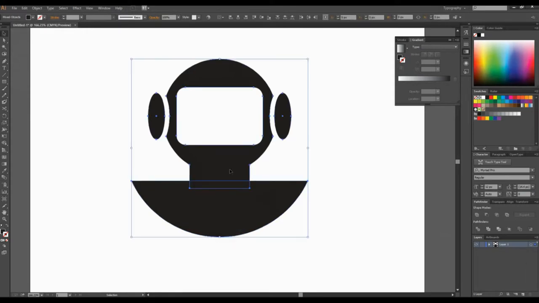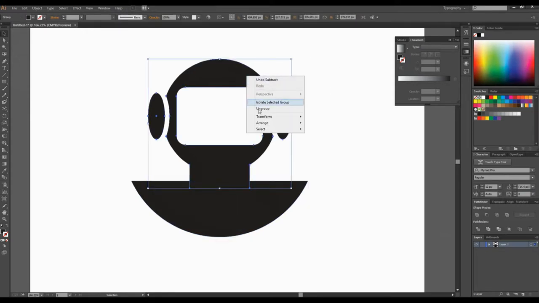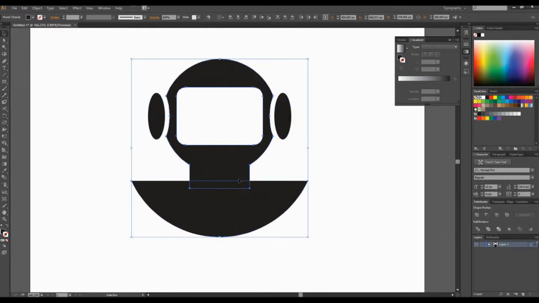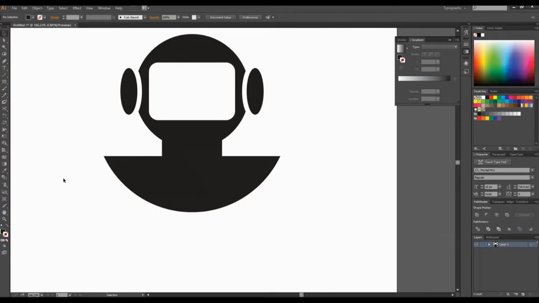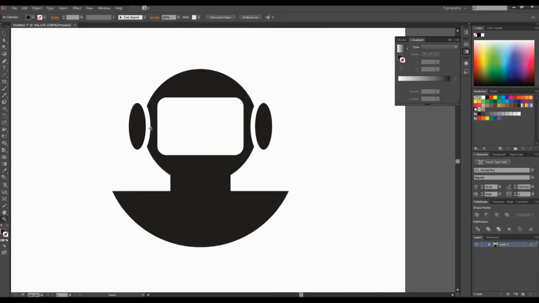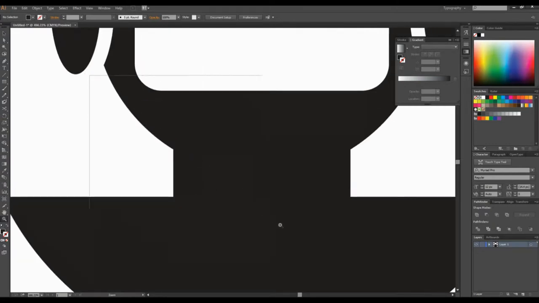It's okay. Let's ungroup so we can unite the shapes. Let's select these two and unite. And okay. We can now do a few details.